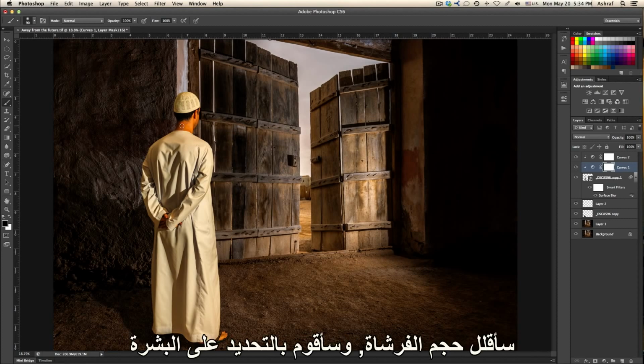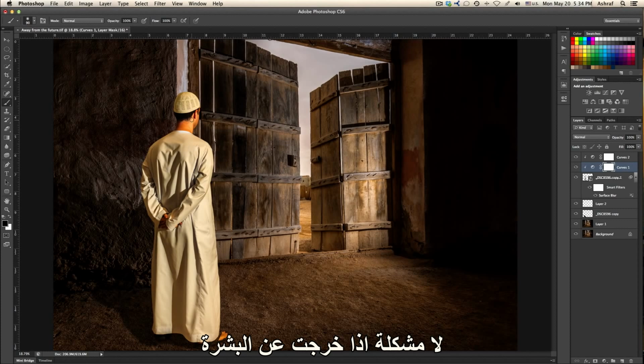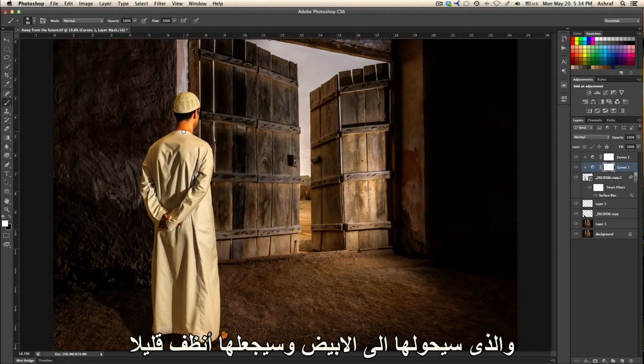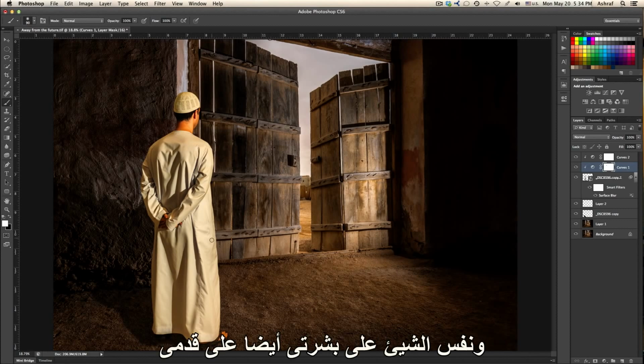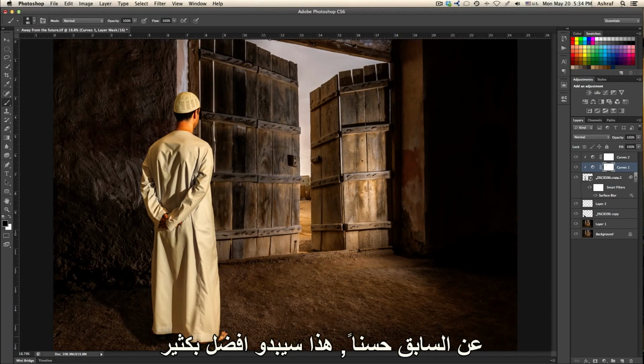So I'll reduce the size of the brush, and I will be painting on the skin. No problem if you go out, you can simply press X. This will take it to white, and then you can make it much cleaner. And the same thing on the skin, which is on my toes. I will also remove that. Okay, so that will look much better than before.